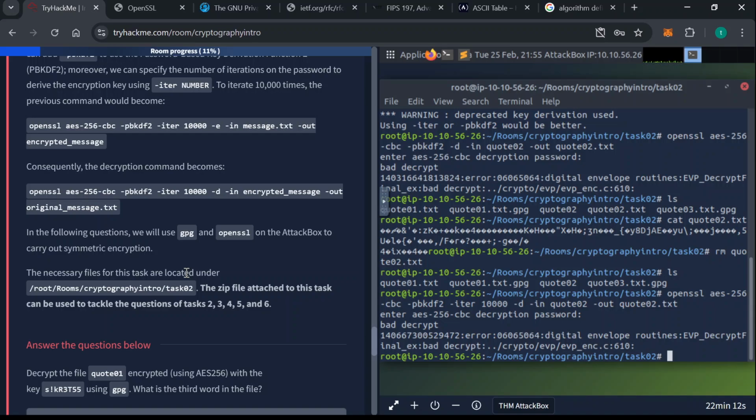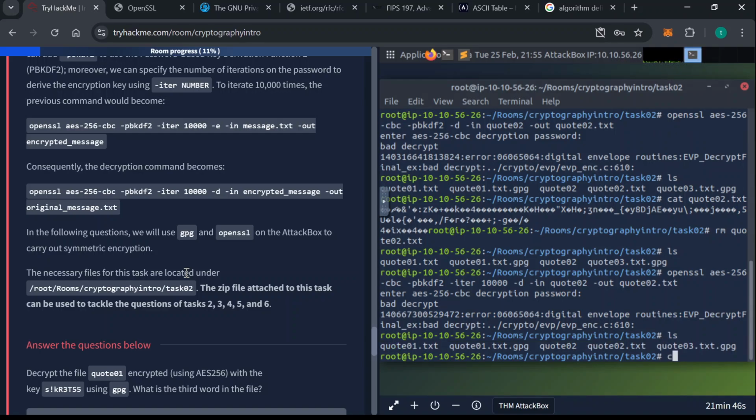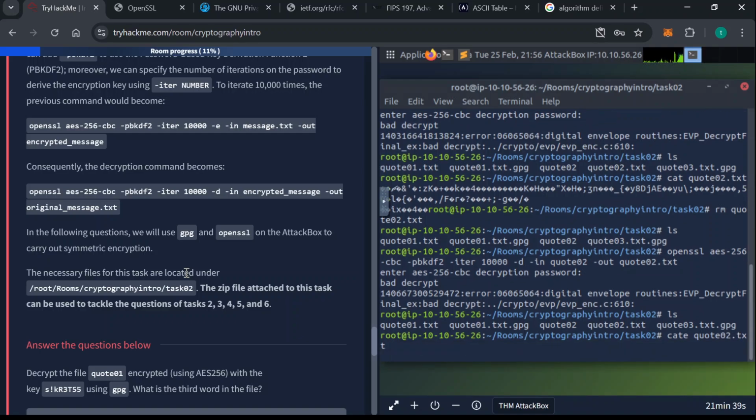Sometimes this happens really. I don't know. PBKDF2, iterations 10,000, okay. Decrypt, in, okay, out, okay. Okay, let me see. I'm sure I have a file like that already. And let me cat code o2.txt.